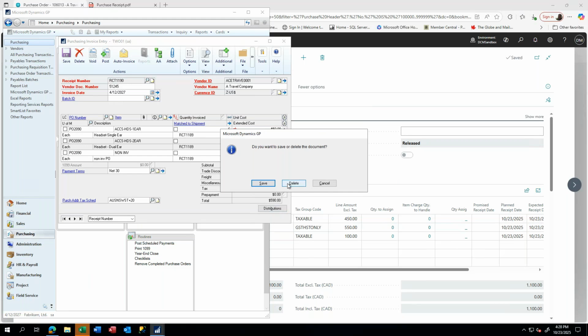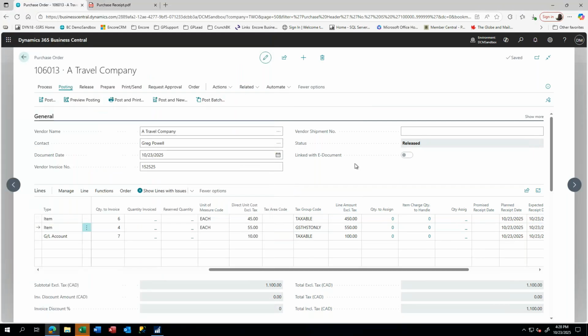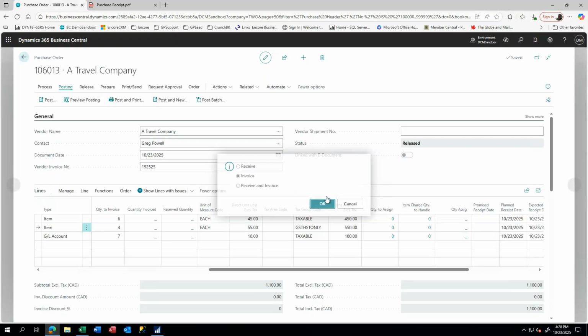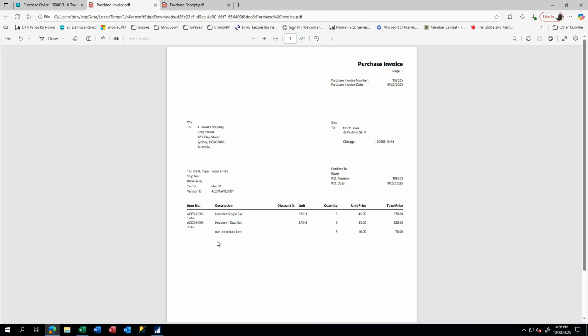Do you want to save or delete the document? Let me just go delete so that I don't have to re-enter it. And then inside here, if I hit my post print with the full amount, I can invoice this. OK. And then again, I got my purchase invoice, and there's the three pieces being invoiced.